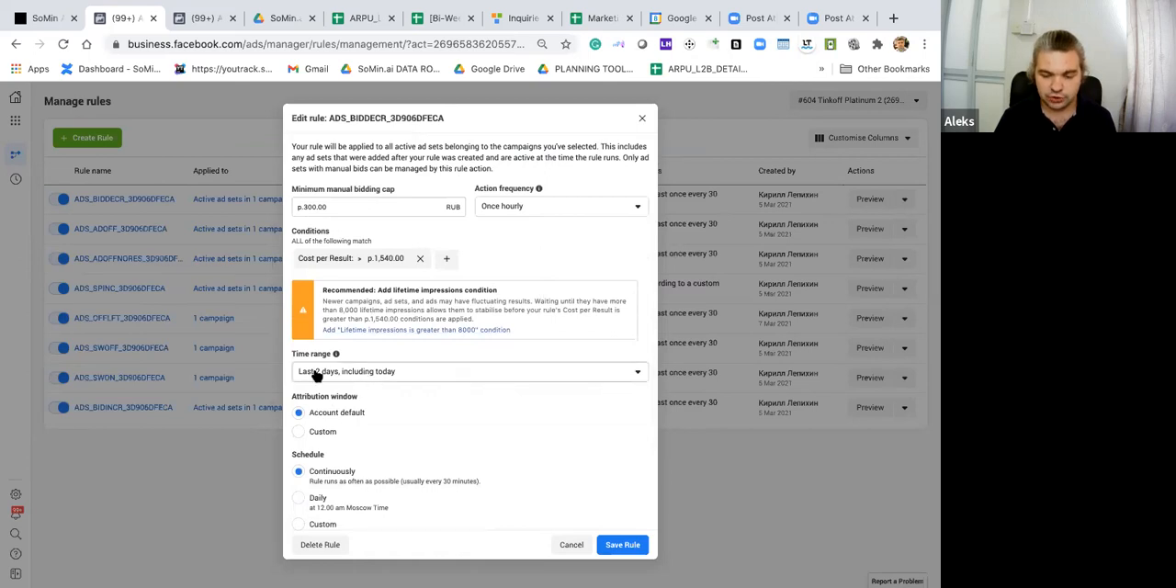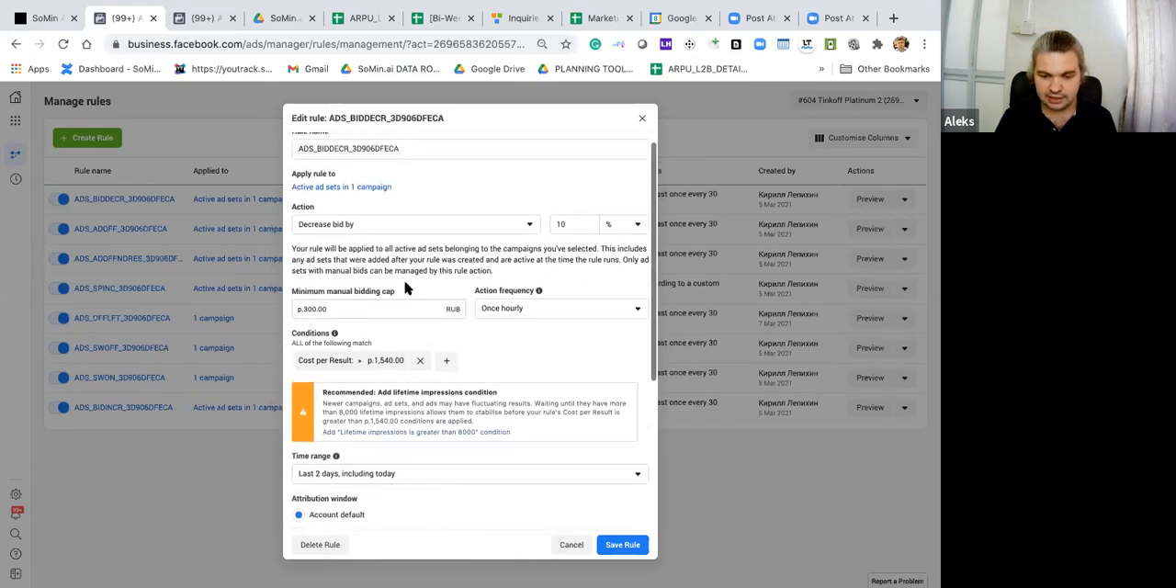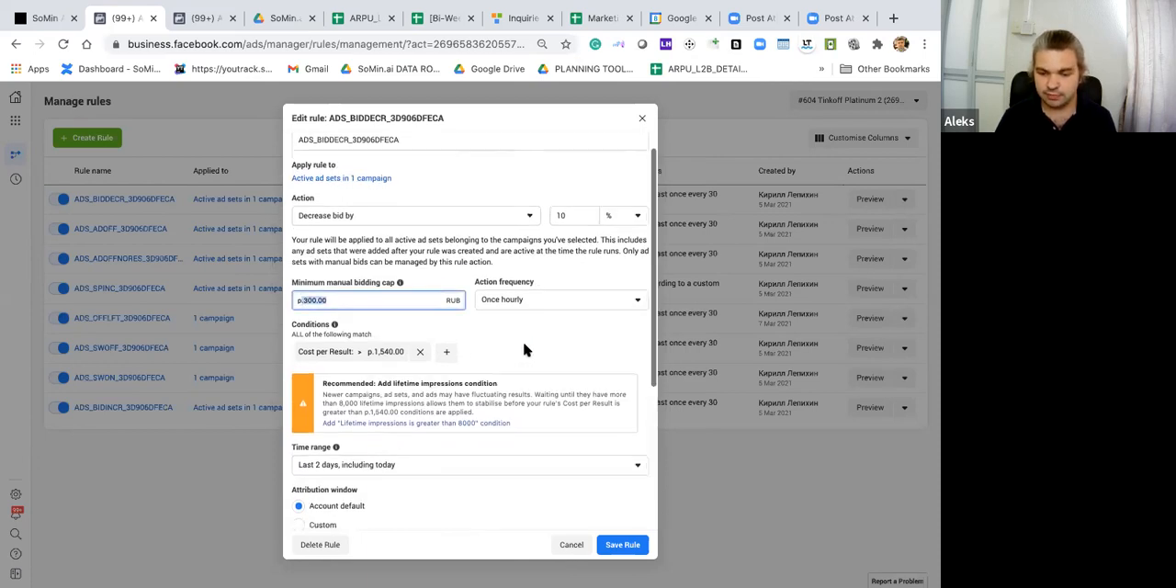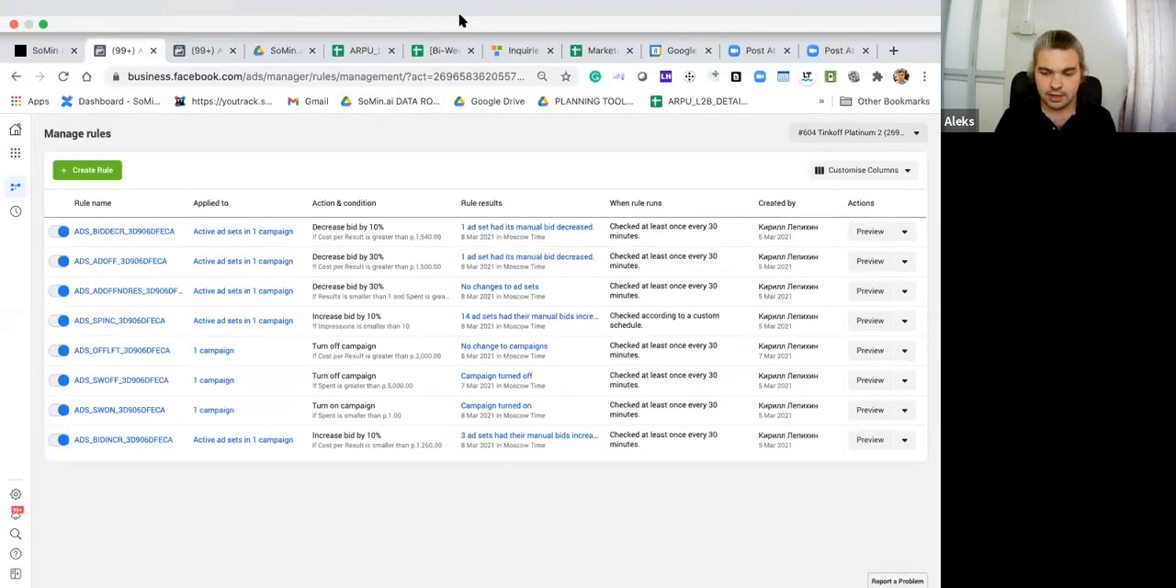And the time range for evaluation of the results will be the last 2 days, including today. What will be evaluated is the cost per result, which has to be higher than 1,540 for the rule to kick in. And it will decrease the bid by 10% until it reaches 300 rubles, the minimum bidding cap, right? That's how the rule gets set up.